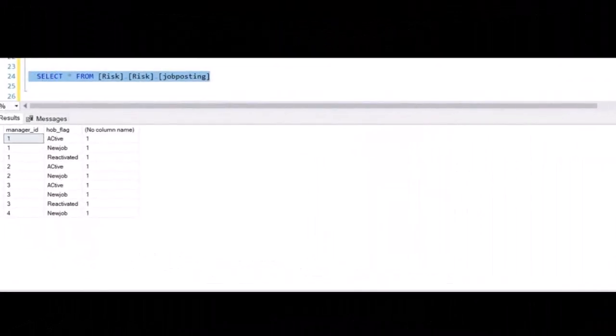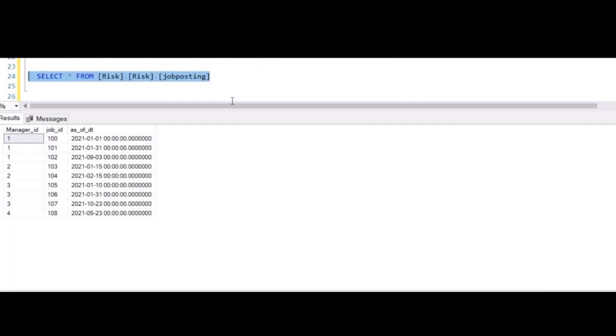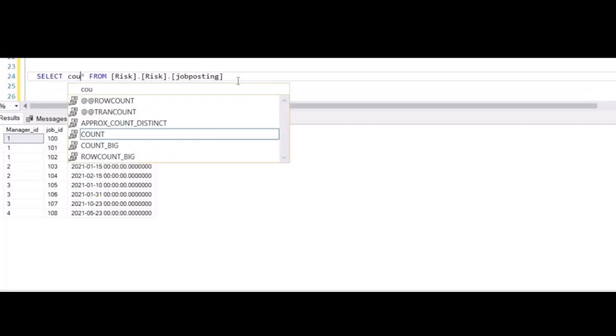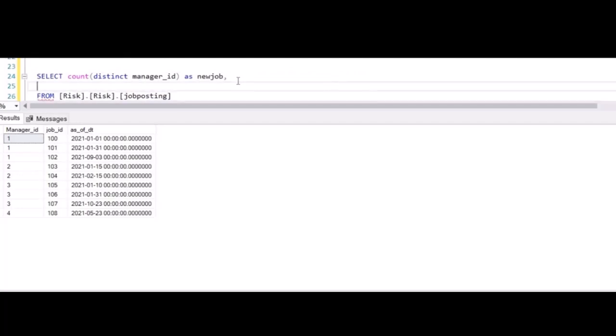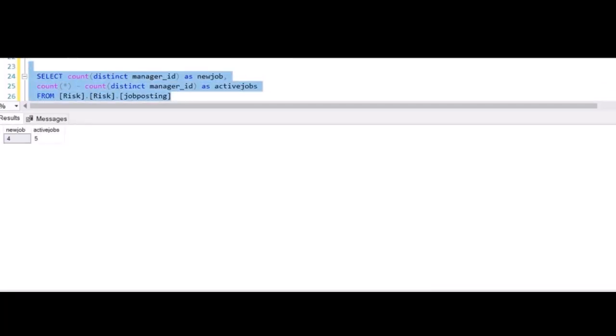So let's first see what data we have. We can see it has a very small data set of 9 records, which has manager ID, job ID, and as of date. So let's first calculate the count of new jobs. As we discussed, we can say count of distinct manager ID as new job, and to find the total count of active jobs, I can find the total number of records and then minus the count of distinct manager ID, which will give you the total count of active jobs. So when we run it, we get 4 new jobs because there are 4 distinct managers, and there are 5 active jobs.